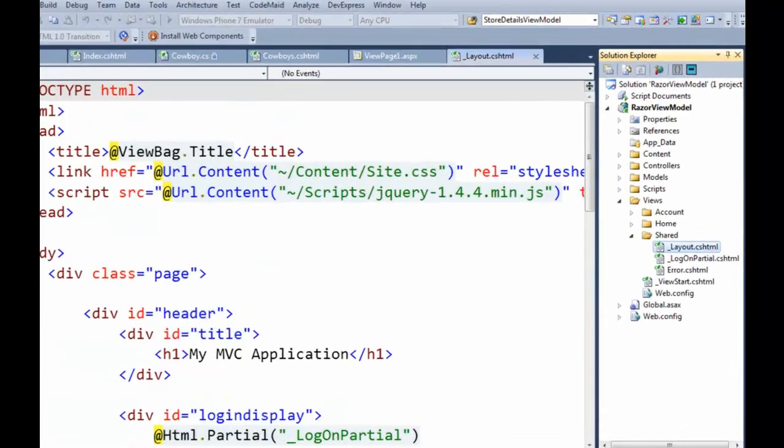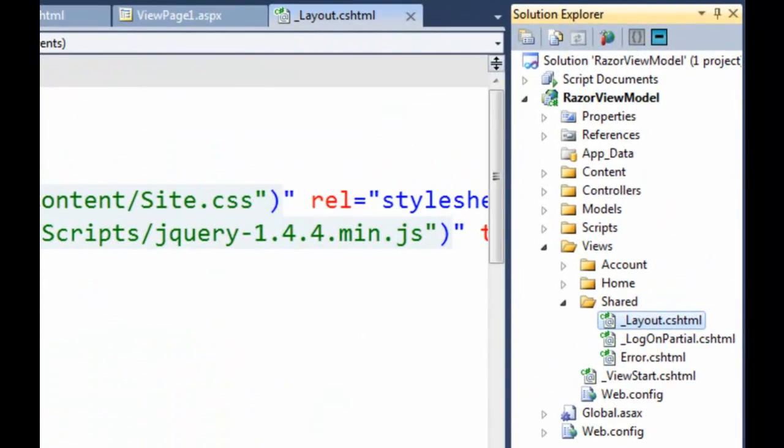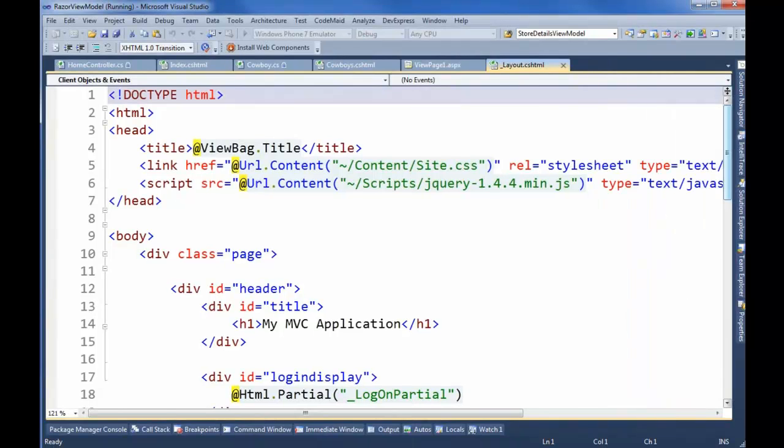Since our layout information is shared between the different views in our site, that's exactly where we'll find it in our application. In a default MVC3 application, you'll find it in the Views Shared folder, and it'll be named _layout.cshtml. That underscore indicates that that page shouldn't be served all by itself. It's used in conjunction with other views. And here we can see how that layout page is organized.